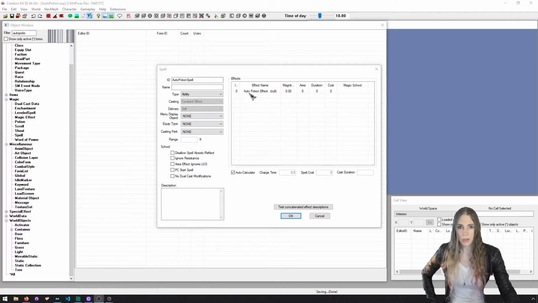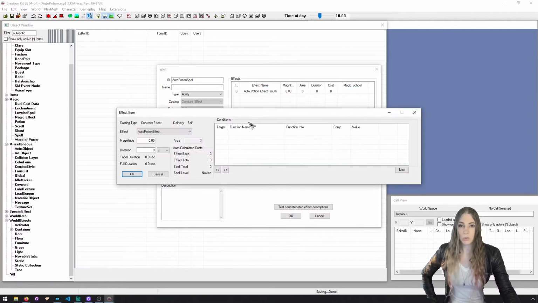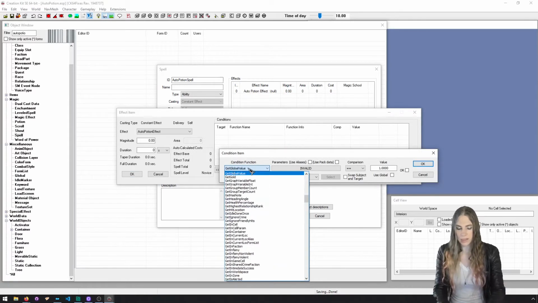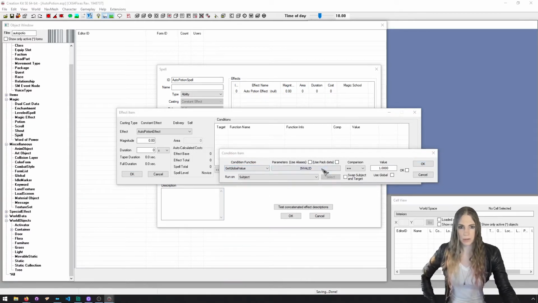Okay. We've got that. Now we actually want this to only apply conditionally. So what we'll do is in conditions, we'll do new, get global value, and then we'll choose our global.